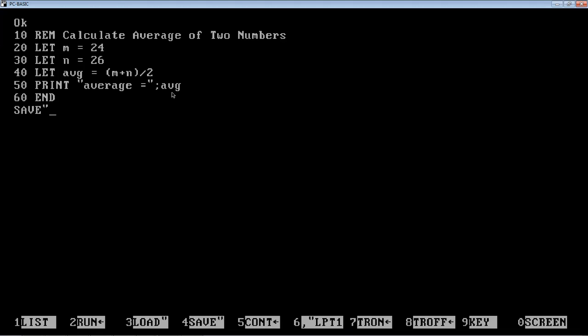We'll press the F4 key and type avg.bas like this, and when we load it we can again type the name of the program, avg.bas. Now we'll press the F2 key. Now you can see, viewers, the output is average equal to sign 25. There's a space, and the semicolon is used to show the space. Here avg will show the calculated value 25, which is the average of 24 and 26 added and divided by 2. So we get 25 as the output on the screen.